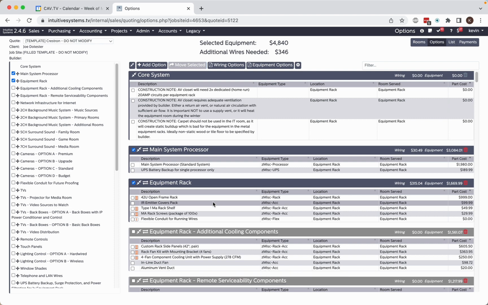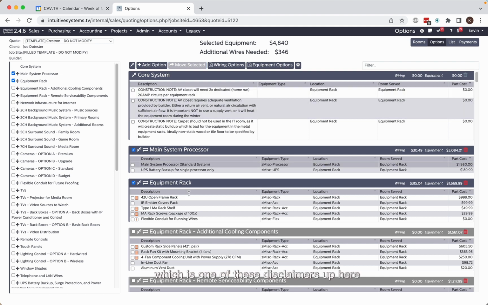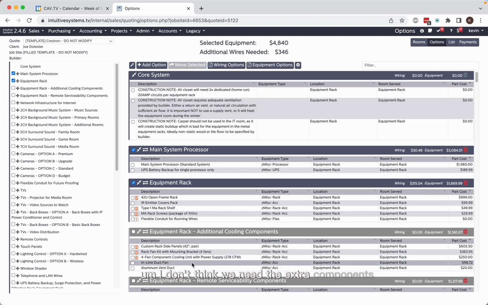There are some additional optional items here, such as adding a front door, a back door, and side panels to the rack. Because yours is in a closet where we can lock the door, unless you feel that's necessary or you want to show off how cool your rack is, I don't think we're going to need those right now. And because you have a newer house where we're building in the ventilation, which is one of these disclaimers up here, I don't think we need the extra components, and that's going to save us about $1,500 by not having to utilize those options.